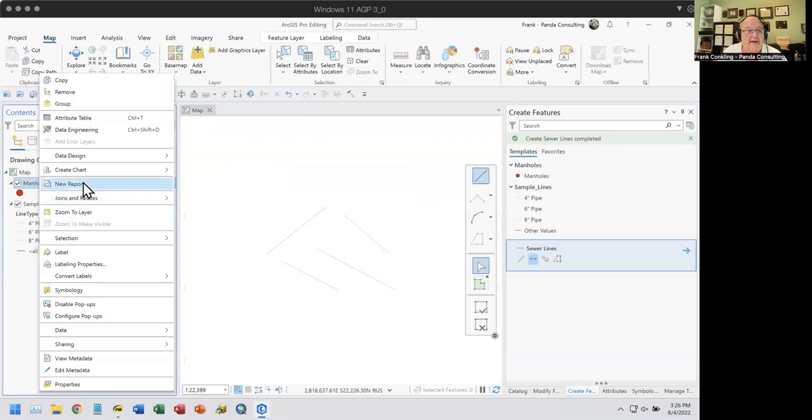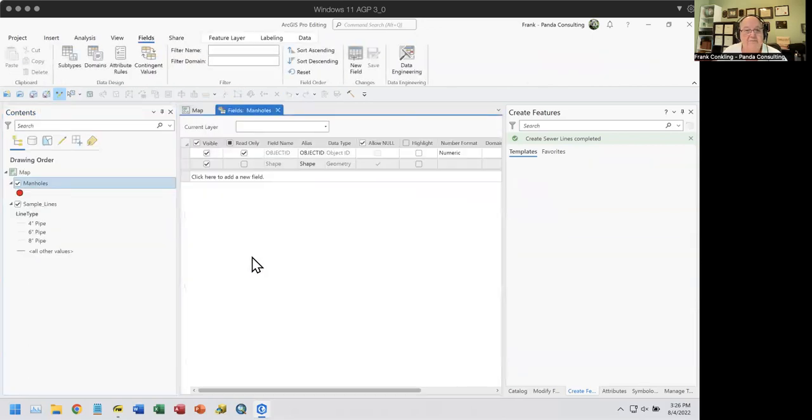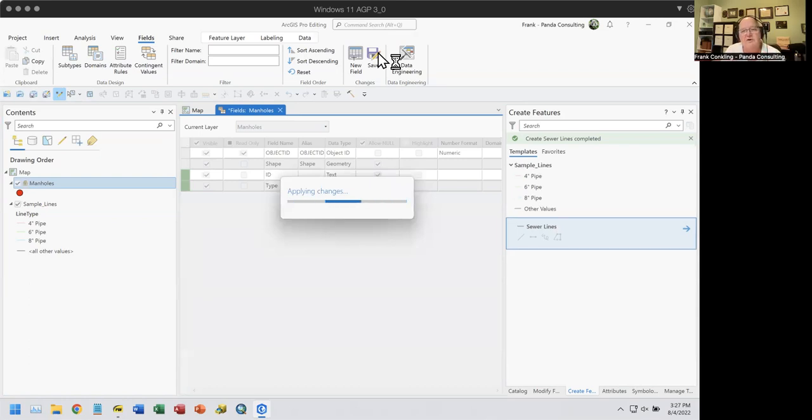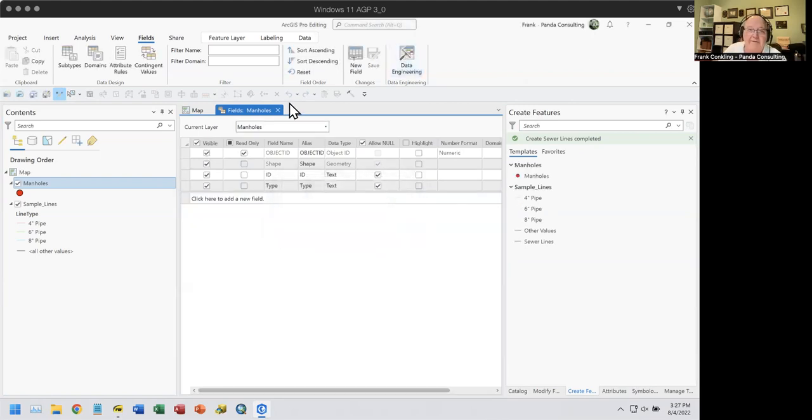I'm going to go in here and add some attribute fields. I'm going to call this one ID. It's just going to be a text string. Another one might be a type, and I can put a domain on here or whatever. Again, I just want to show you something for illustrative purposes, just to see what's going on here. Good question, though. I like that. All right.